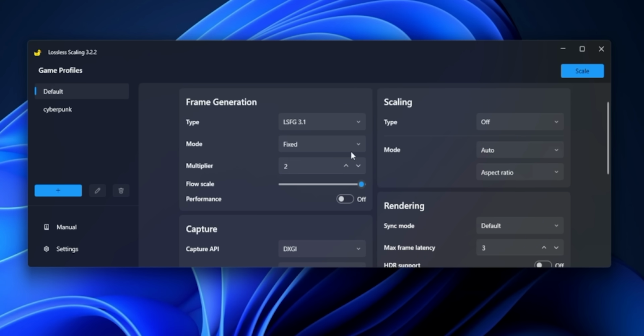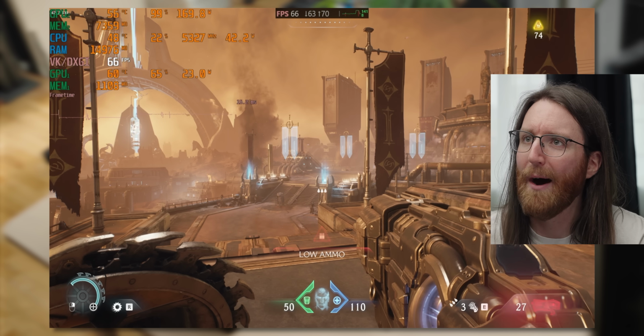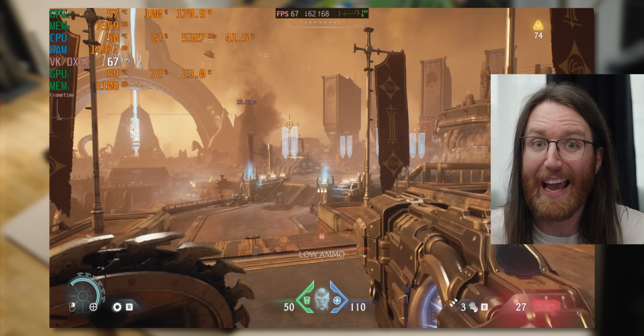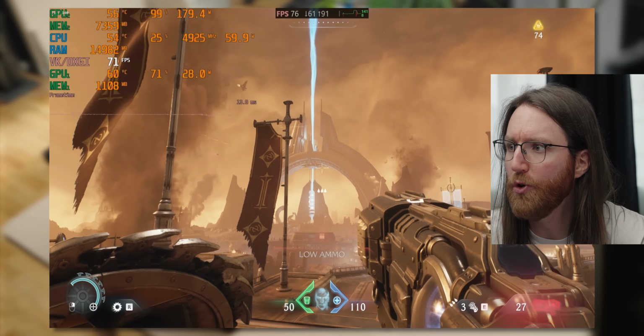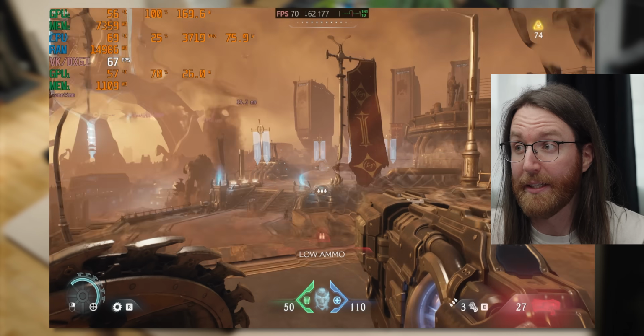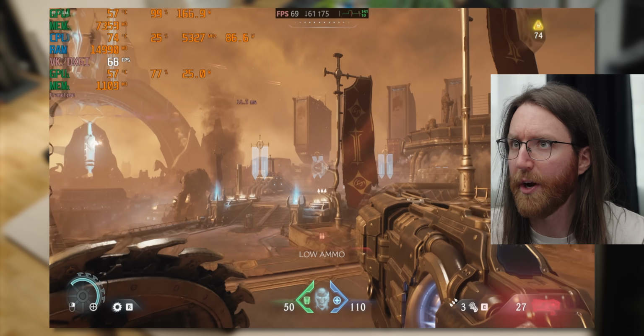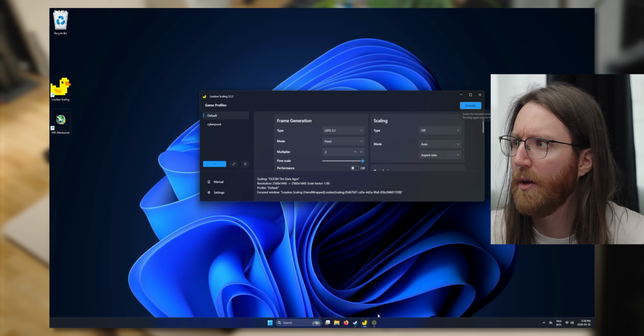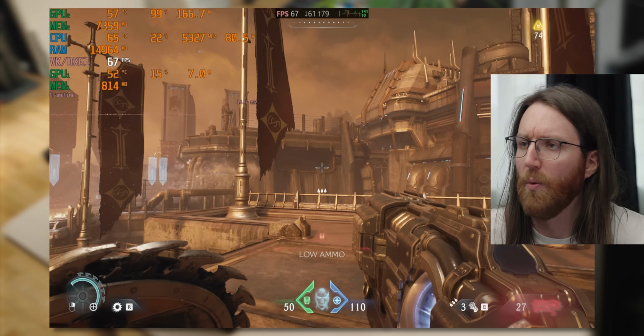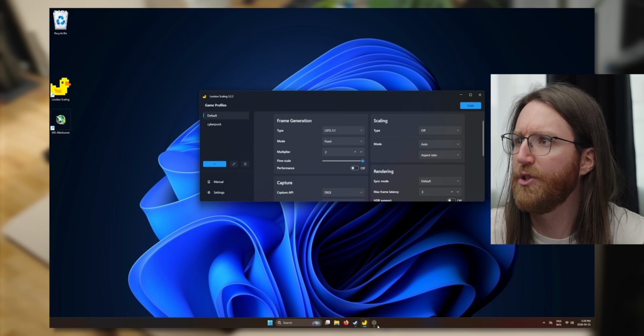I then turned on 2x lossless frame gen. Wow, would you look at that? We haven't lost any base frame rate, but now we've got a smoother gameplay experience. It definitely feels heavier straight off the bat, even though we're starting with a pretty good base frame rate. But let's unscale. Wow, there really is a noticeable difference.